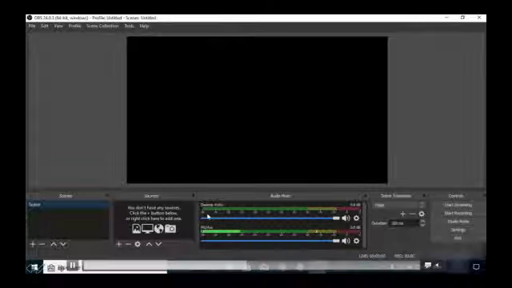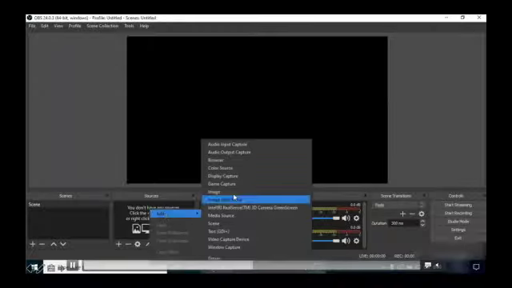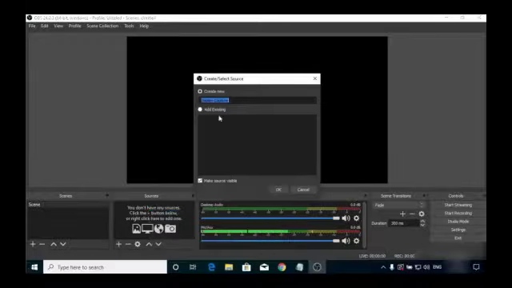If you can see, here is sources, and we need to right click on that one and add a source. And which source? This is display capture. We need to capture the screen of the video.